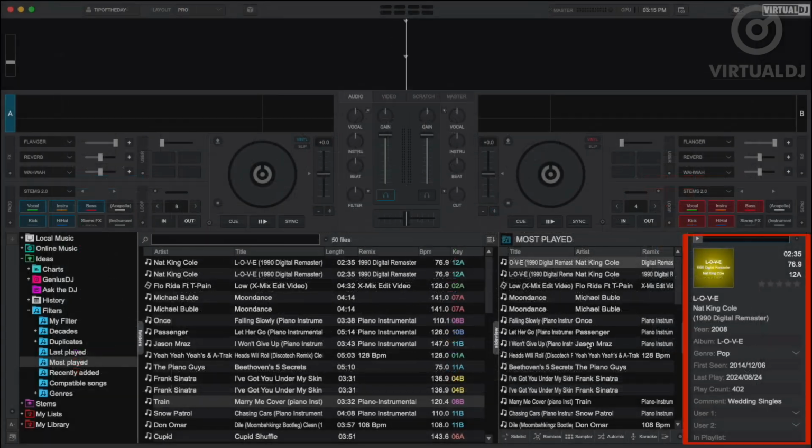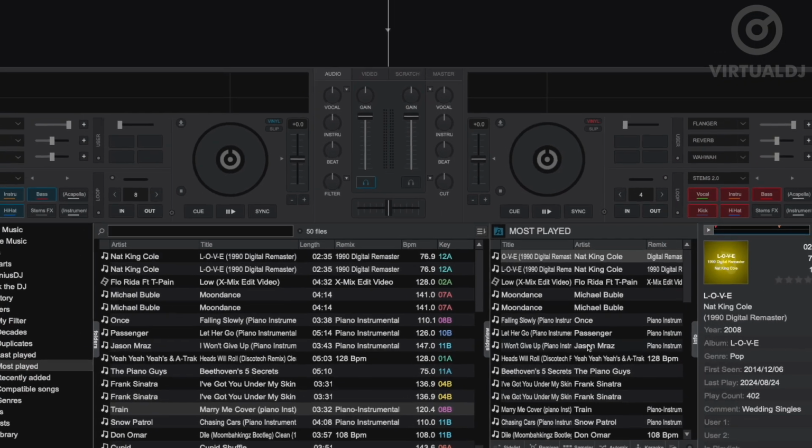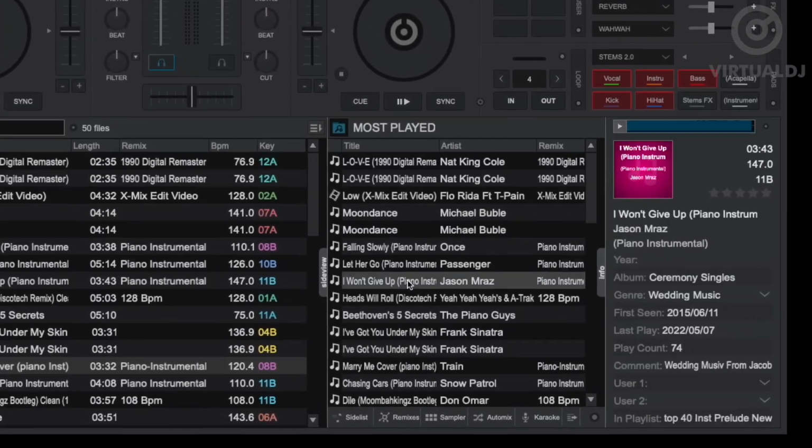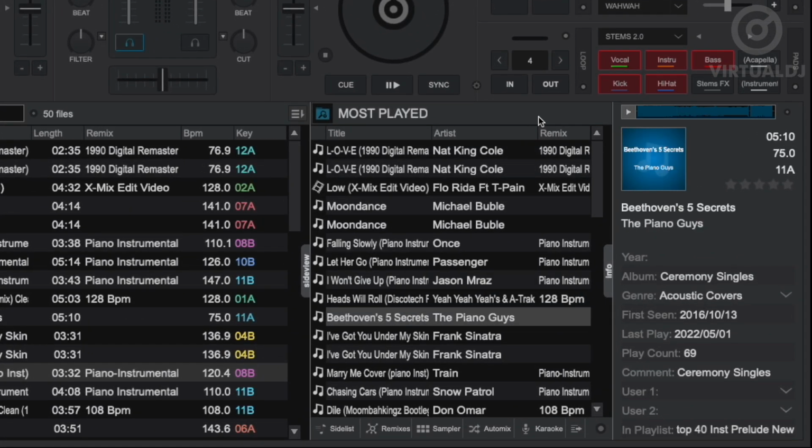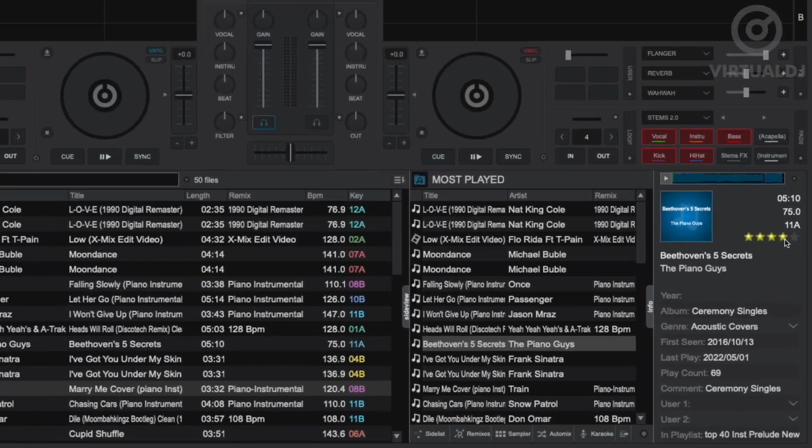The Info tab on the browser will give you an in-depth look at the track that is currently highlighted. Notice how the Info tab changes as you click around and select tracks. Additionally, if you have a multi-channel sound card, you can use the Info tab to preview the highlighted track without having to load it into a deck. You can also quickly rate a track with the 5-star system.